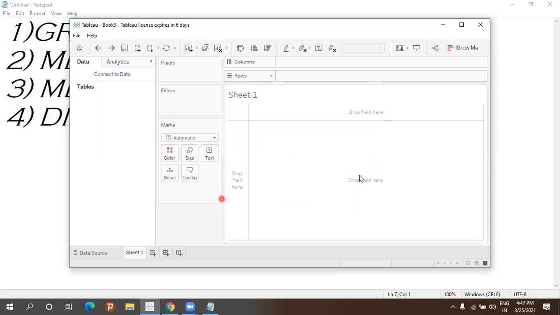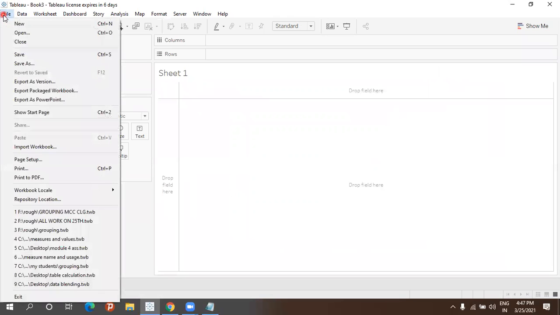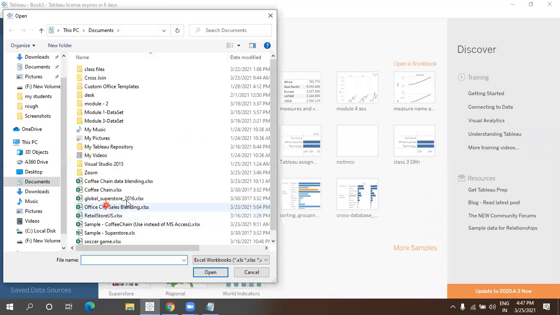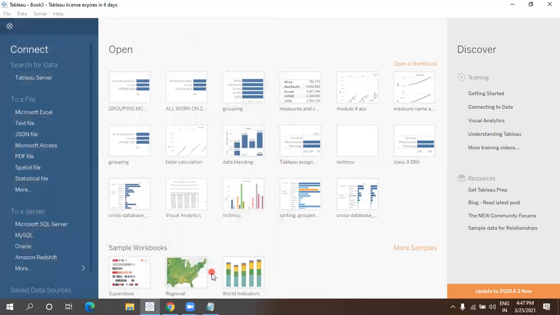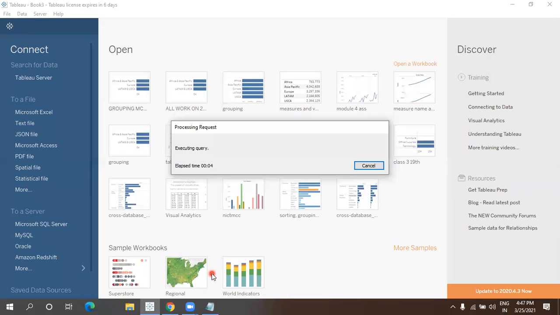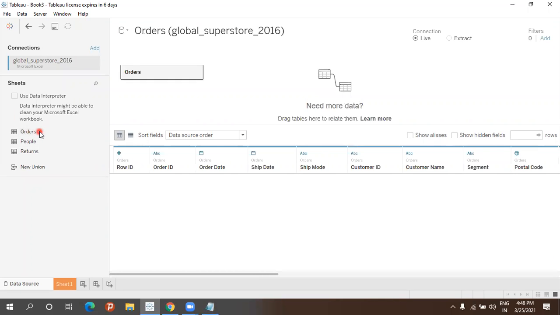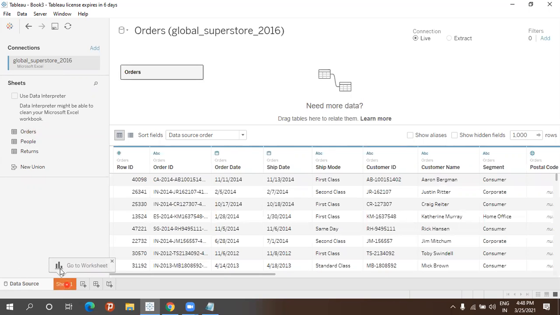Let's take this one. When I click on File, the Tableau symbol, and connect with Microsoft Excel, I'm going to take the Global Superstore, the same file here. I click on open. The queries are executing in the background. So let me take this Orders sheet and now go to the worksheet.